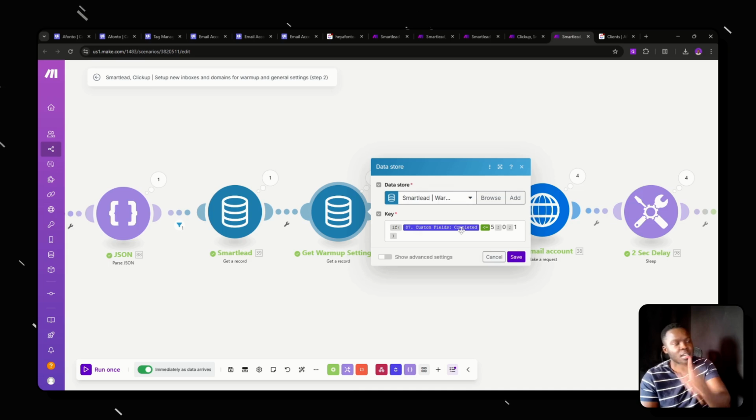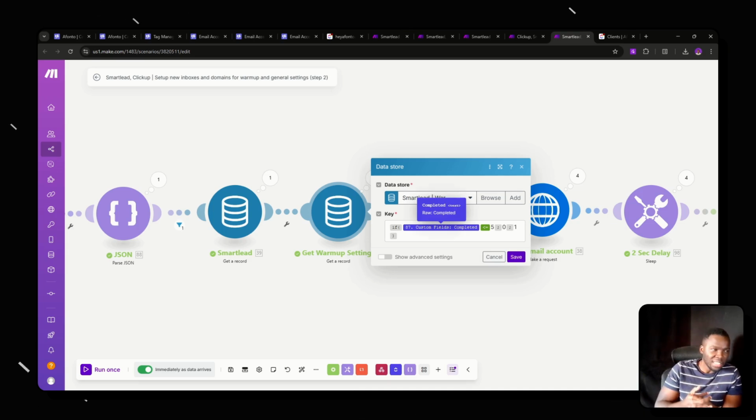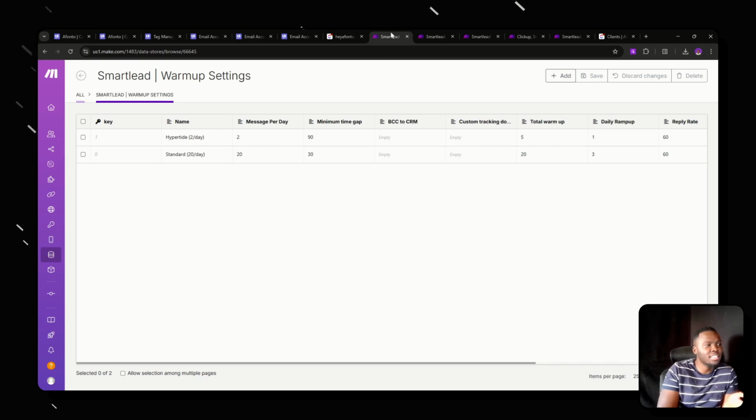And so we have this formula, which is basically saying that if we have less than or equal to 5 mailboxes on that domain, we're going to use the warm-up settings 0. And then if it's more than 5, we're going to use 1. And what this means is that if it's more than 5, we're going to use the hypertide settings. If it's less than 5, we're going to use the regular settings.